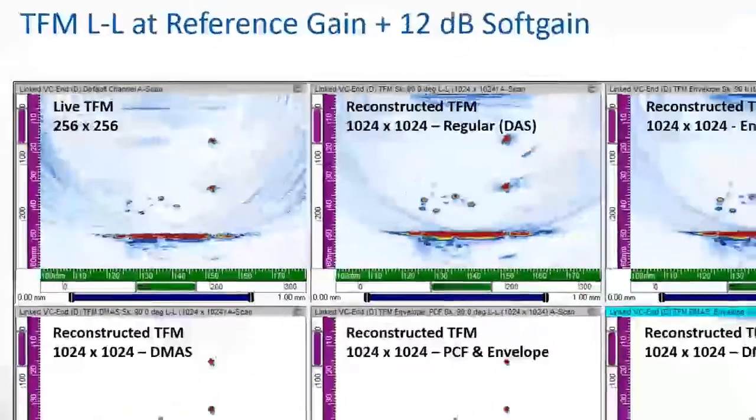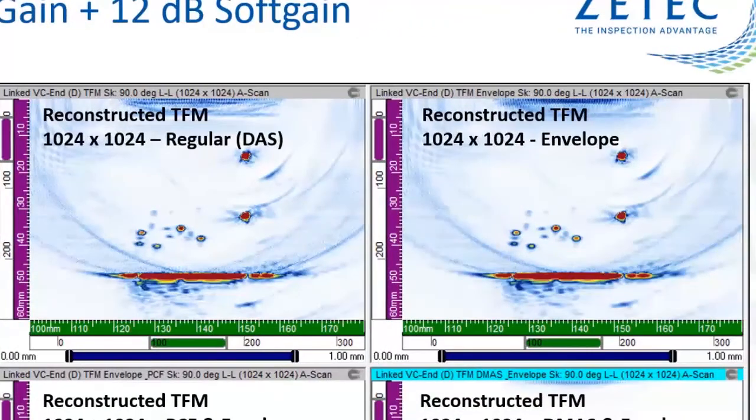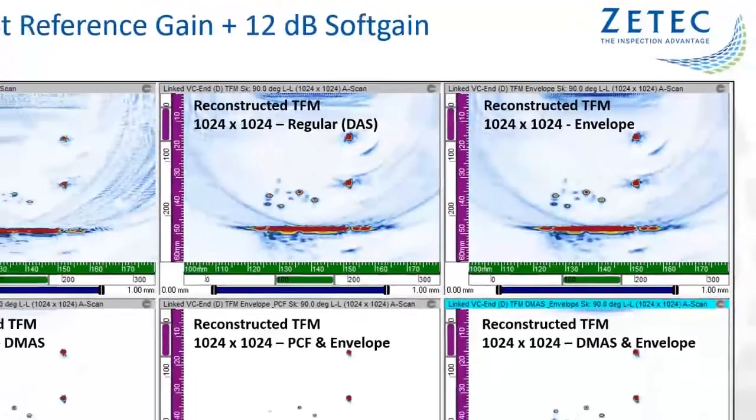In our example, when we increase the soft gain on all images, the typical TFM artifacts from geometrical reflectors like the back wall produce strong background signals on the images from live TFM and the regular reconstructed TFM. The envelope adds efficient smoothing to the image, but does not reduce the artifacts. Obviously, these background signals will jeopardize reliable detection of small, low reflectivity targets.